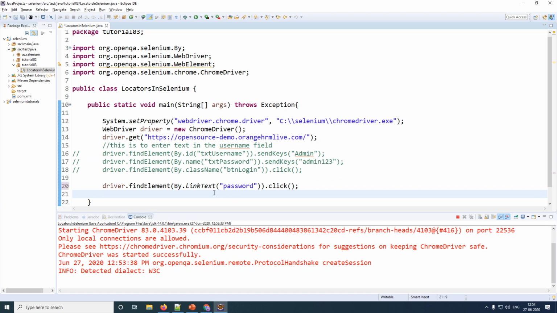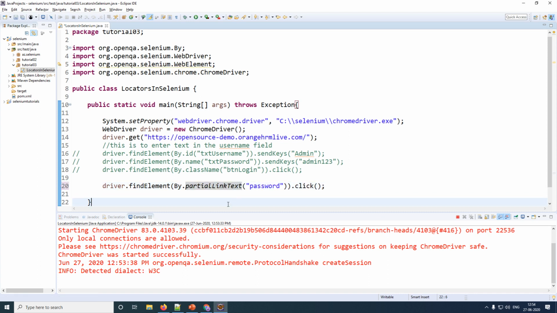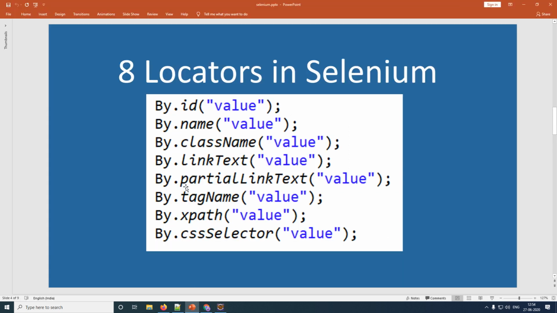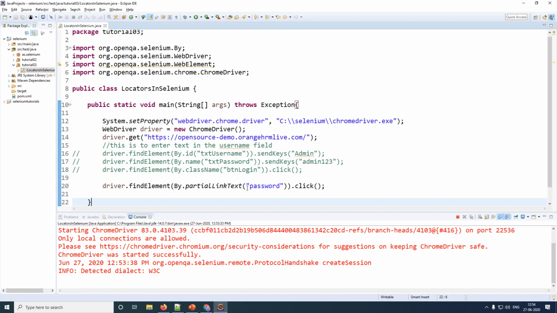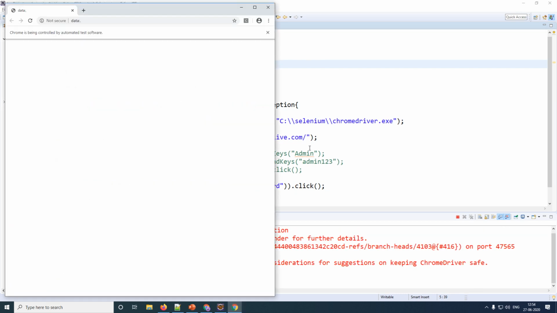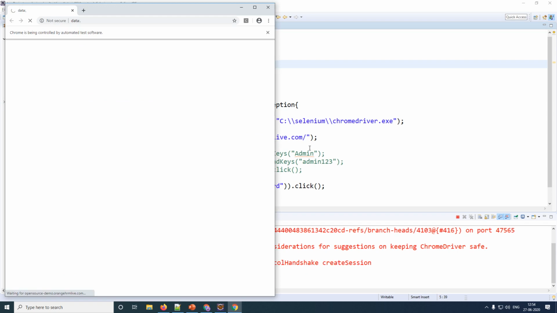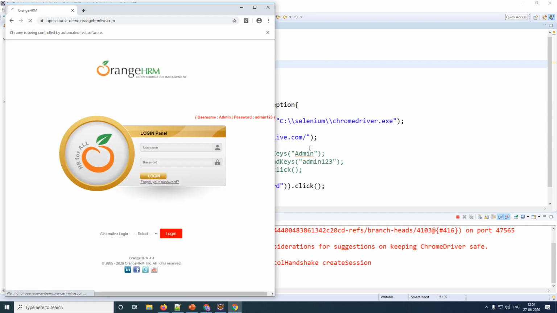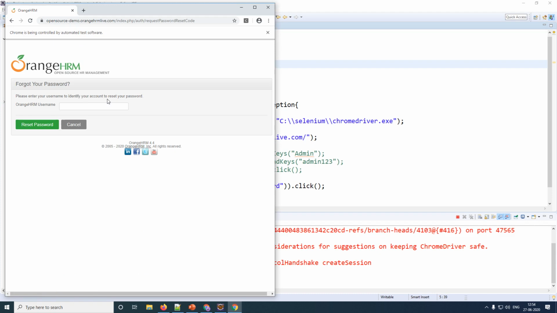So now what I'll do is, instead of typing the link text, I'm going to give here partial link text. So this is our last locator, which is partial link text, in which we do not have to give the entire text but only a part of the text. So let me save this, and when you run it, you will see that the code works fine as well. Here we go, the application opens up and you should be navigated to the forgot password page.